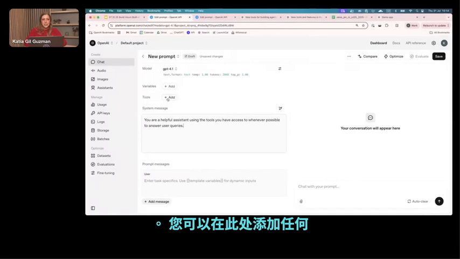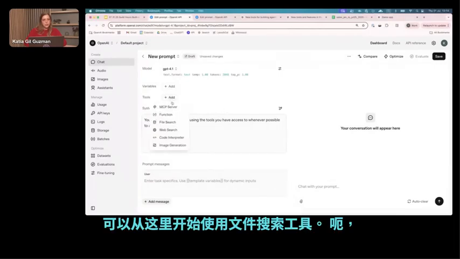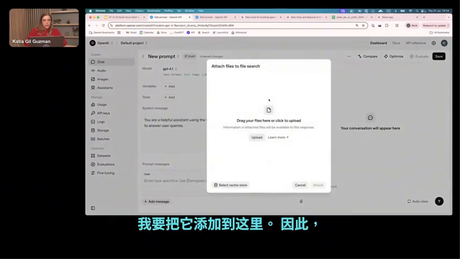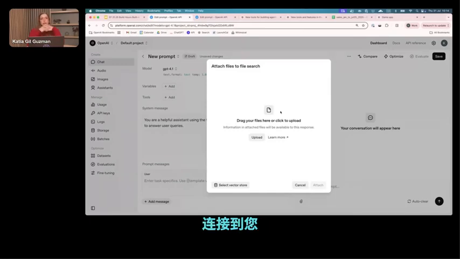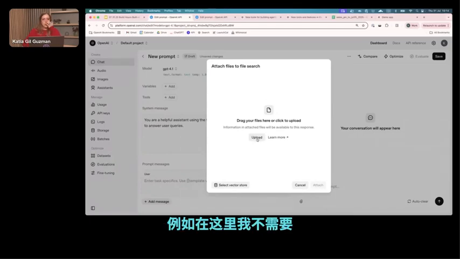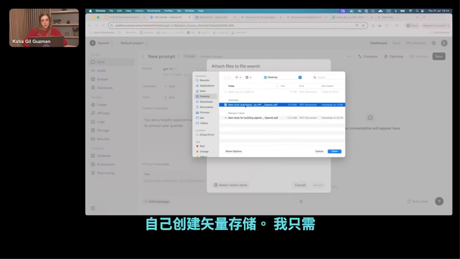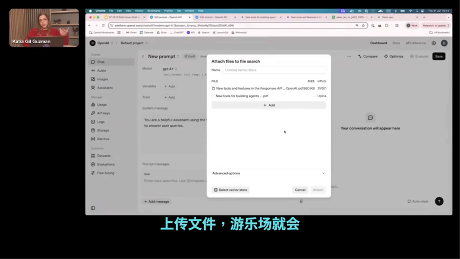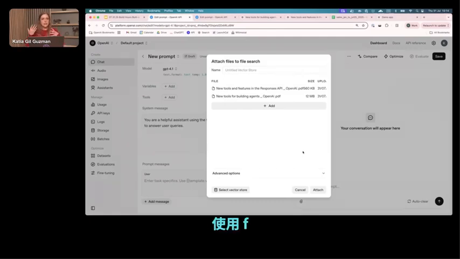And here you can add any tools that you want. So for example, here I can start with the file search tool. I'm going to add it here. The way the file search tool works is it connects to a vector store where you have previously uploaded your files. Here, I don't need to create the vector store myself. I can just upload the files, and the playground will create the vector store automatically for me. And that's all I have to do to prepare the usage of the file search tool.